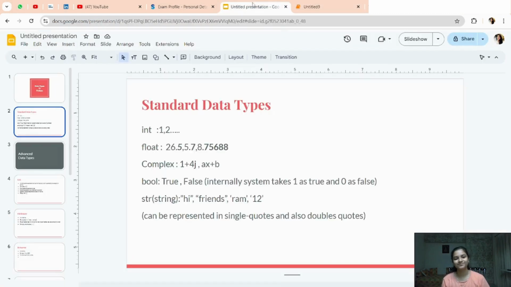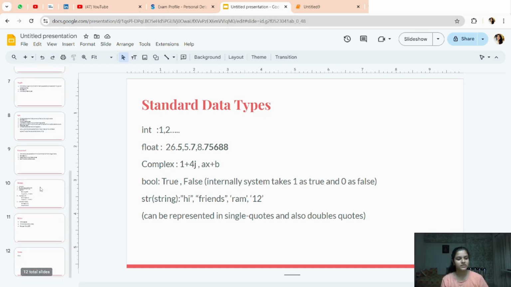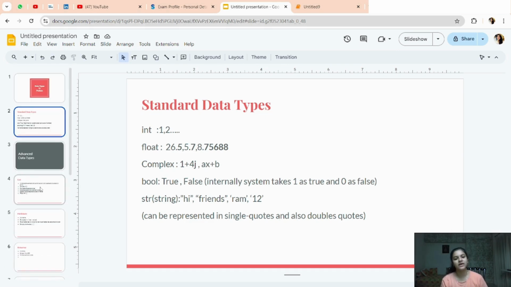So that's it for the video. I hope you understood this. There are a total of 14 data types, and I have explained them all. If you have any doubts, please comment below and I will reply to them.